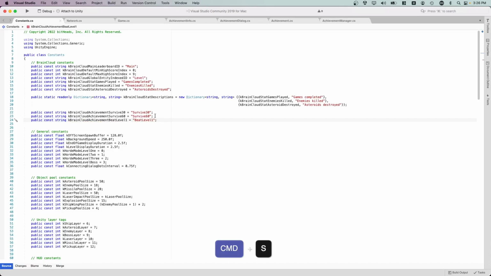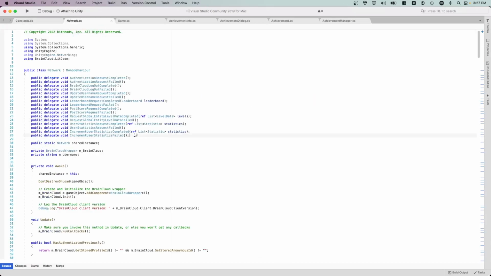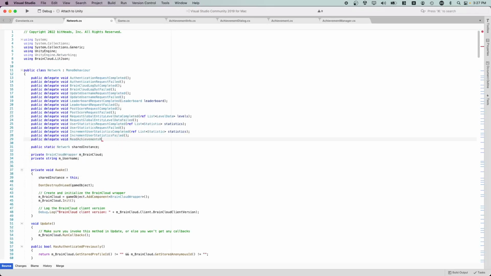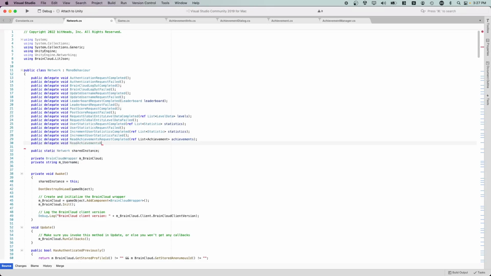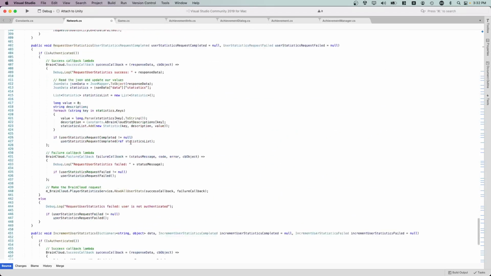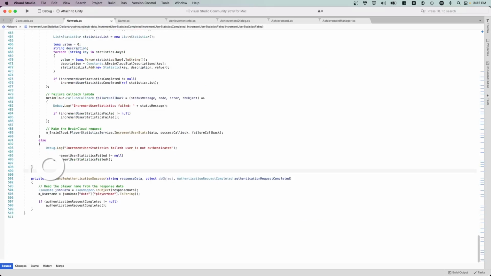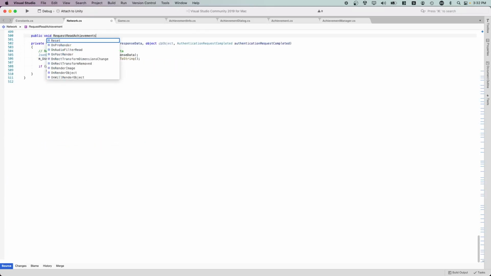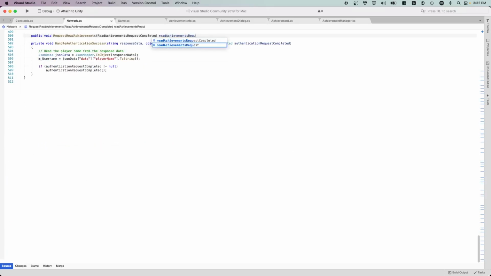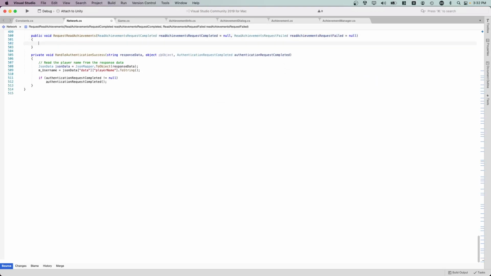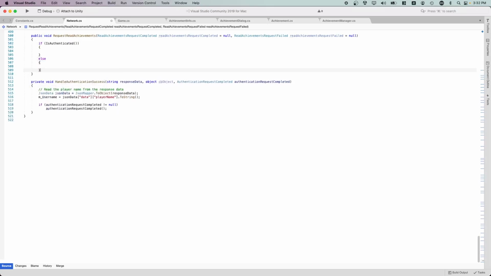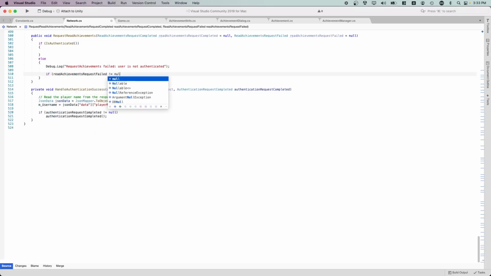Save the file and navigate to the network script. Declare a pair of public callback delegates that will be used to handle the read achievements request. Scroll down to the bottom. Declare a public method called requestReadAchievements. In the body of the method, we're going to check to see if the user is authenticated. If the user is not authenticated, we'll log a meaningful error message, and if set, we'll invoke the failed callback delegate.